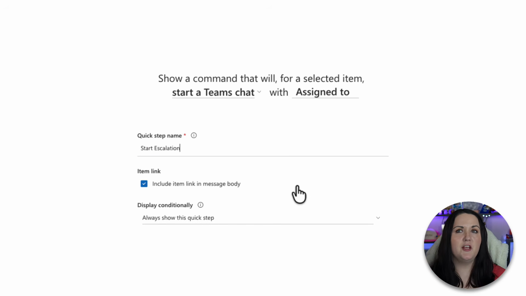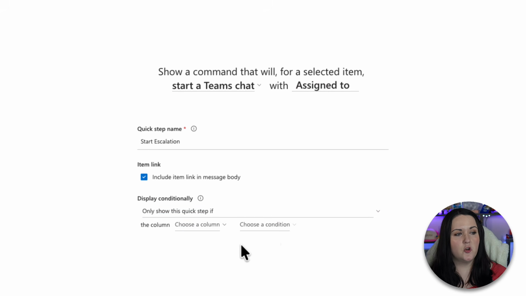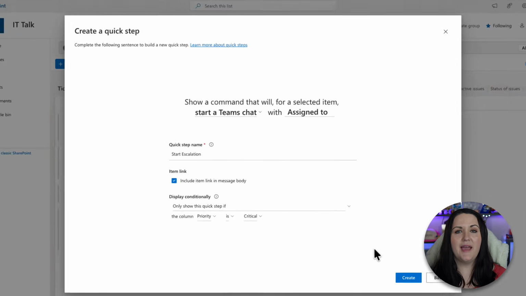Then we have a few things we can configure, like whether we want to include a link to the item in the message body, which is always a good idea. The last thing that we can configure here is whether we want to display this quick step conditionally or not. We can either always allow this quick step, or we could do something like only show this quick step if, and then set a condition like if the priority is critical. So now we have this escalation.